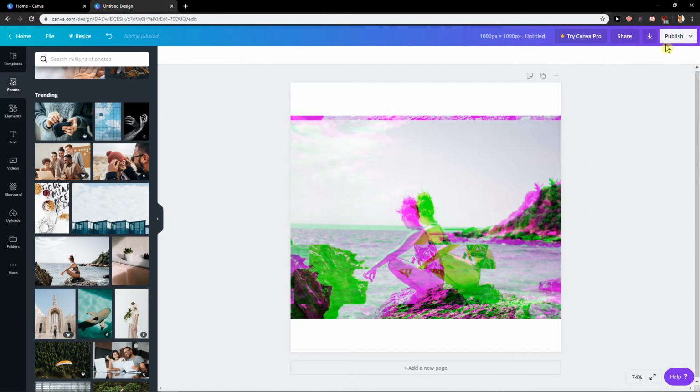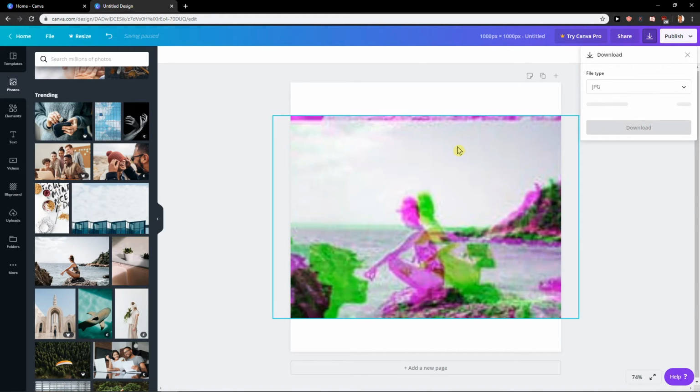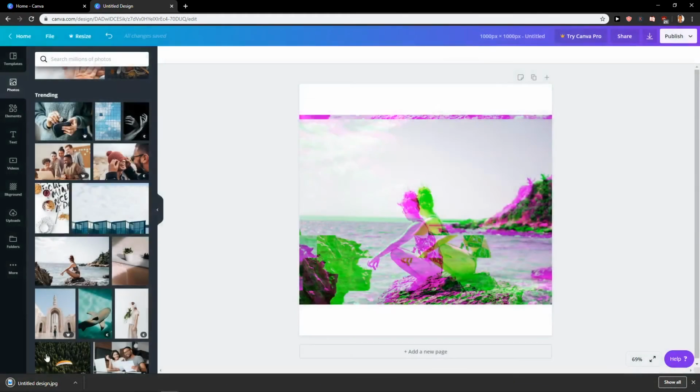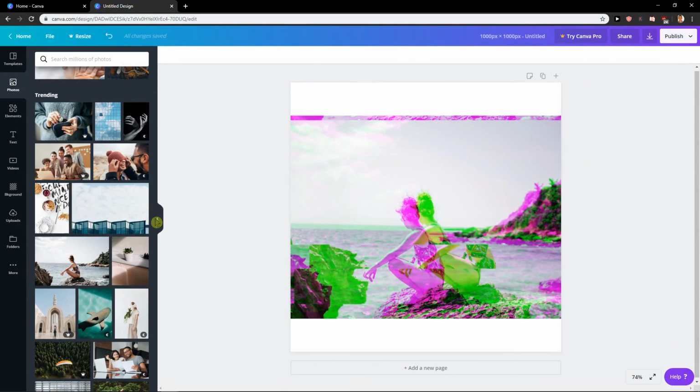And then what you want to do is just publish, download, PNG, or JPEG, and it's loading. Okay, download it. Okay, here we go. And voila, here I have it. So, really simple, really easy. This is how you make the glitch effect.